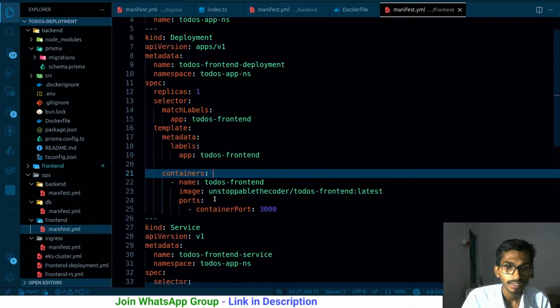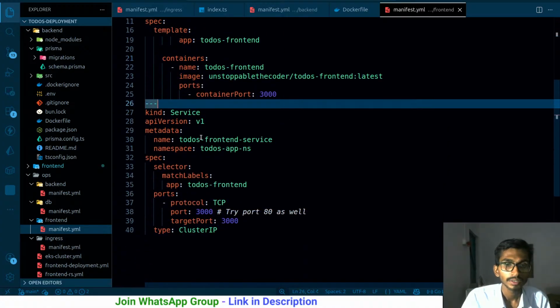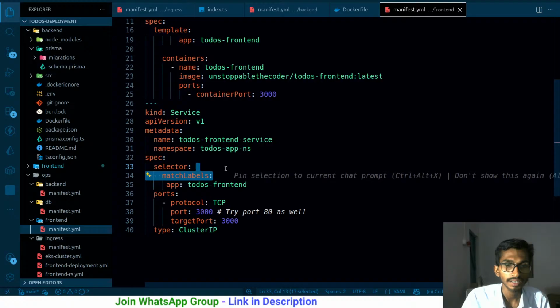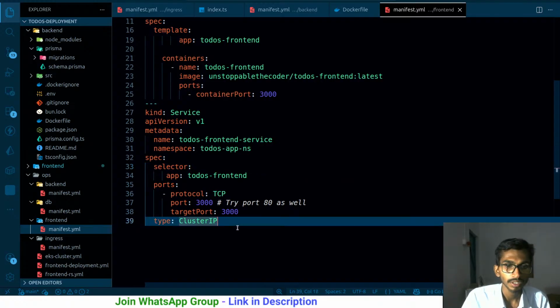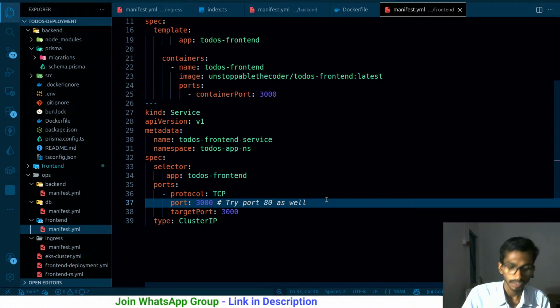Template, containers, front-end, to-do front-end, toggle, this is fine. Service, match label, remove it. Don't know for what reason I kept it here. TCP 3000, did this. Let me apply it.